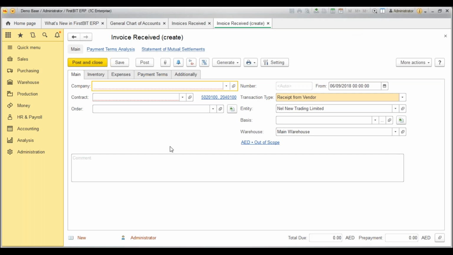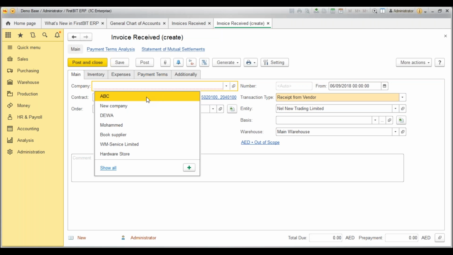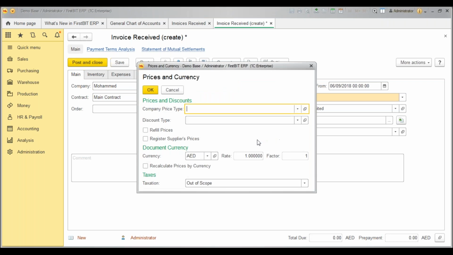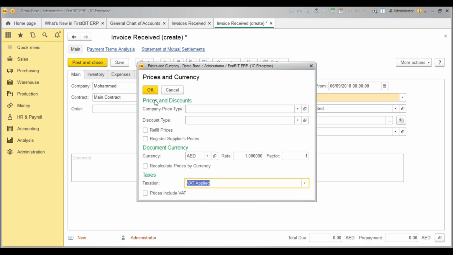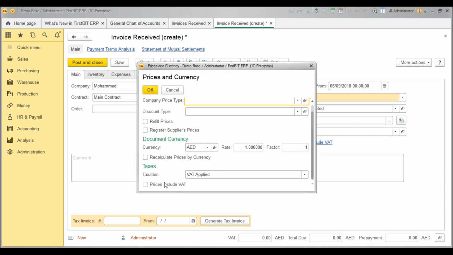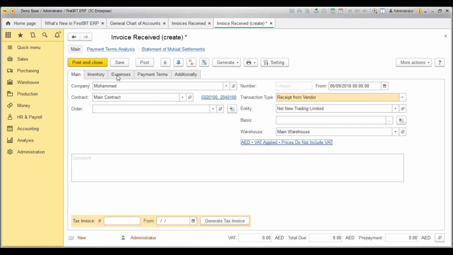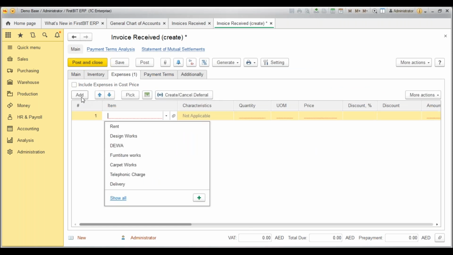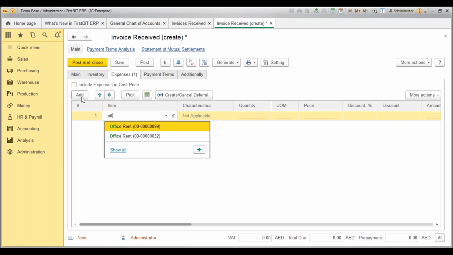Okay, so where are we? We are going to create the purchase invoice to capture the deferred expenses. So let's create one for any company, where, for example, you are a house owner, and it should be tax applied, and you can choose whether prices are inclusive or exclusive here, as you are already aware. In the expense tab, there is an option: you can see create or cancel deferral. Let's see how it works. I will show you, for example, an office rent we are going to create.